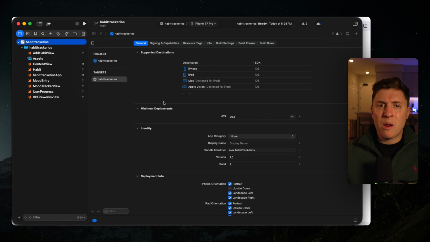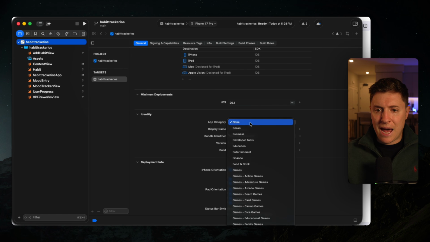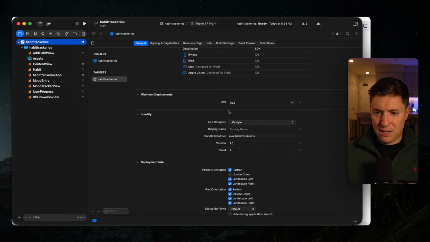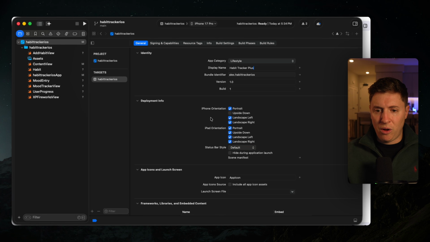So real quick, you want to make sure all your information in your app is filled out. So click on your parent folder right there. When you're in here, go in, look at the identity, make sure you have your category filled out. I'm going to say this is lifestyle. Give it a display name. We'll call it Habit Tracker Plus. Make sure there's a bundle identifier, a version, and a build. Make sure all of this looks good.